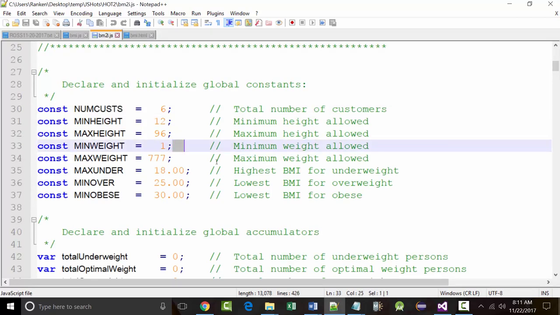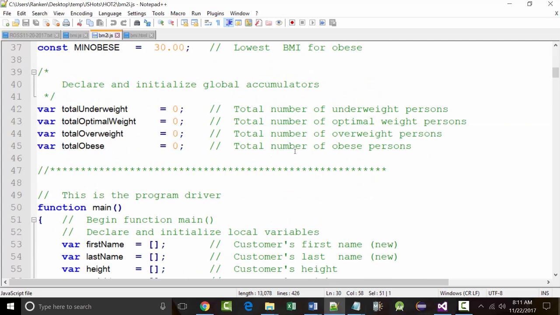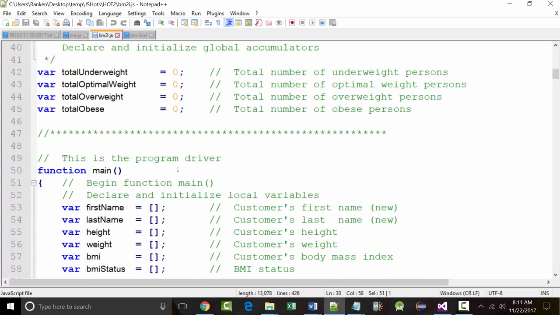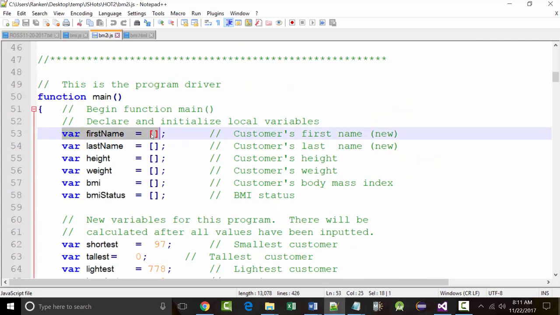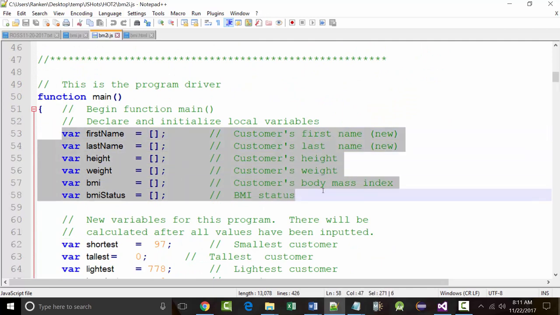So then we came in here, and after we created numcusts, I added first name and last name. You were also supposed to make all of these arrays. Some of you said equals new array. Some of you even said equals new array, and you put in the parentheses numcusts. Any of those ways was okay.